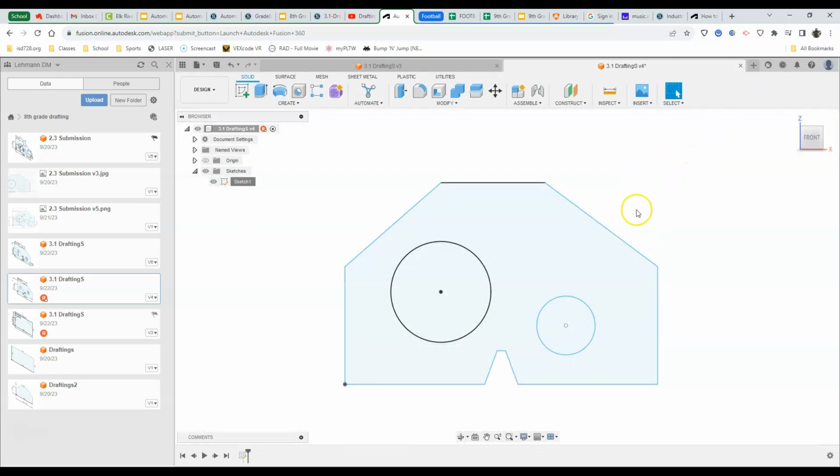Now that we have that, there is some more wrapping up we could do as far as turning these lines black. We could add more constraints, but I'm still figuring that out, so that's what we're going to leave this video off at.